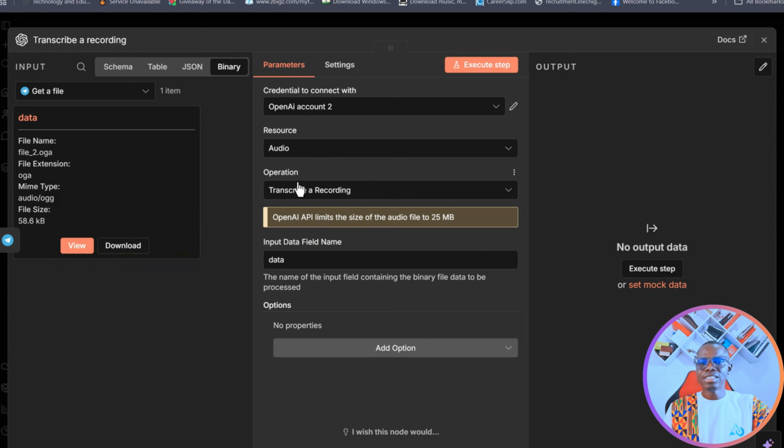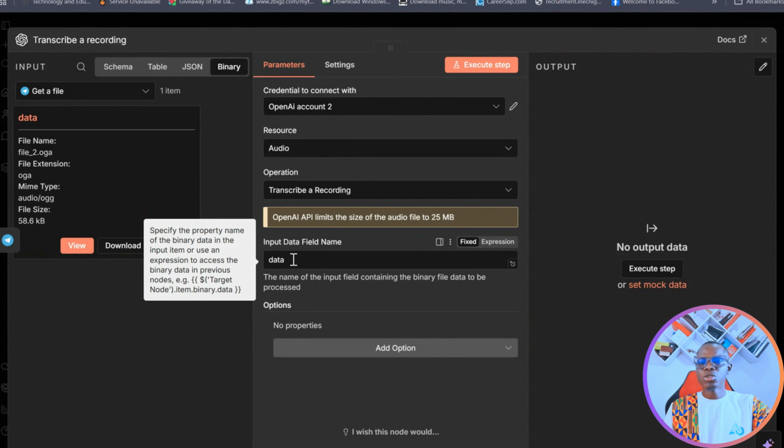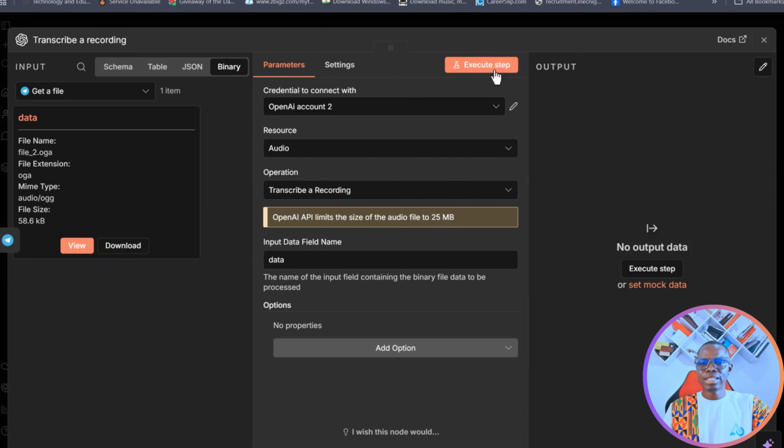So here, leave everything here. What you want to transcribe is data, and that is here already. So we are not doing anything here. Leave it there.